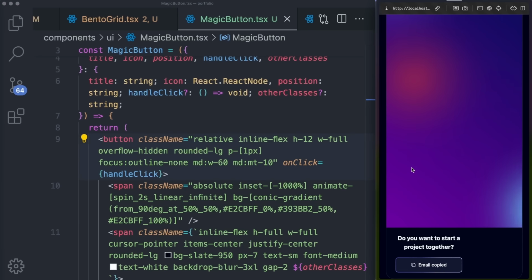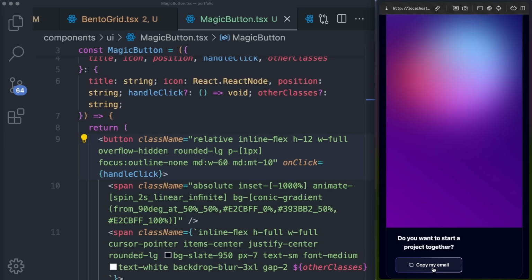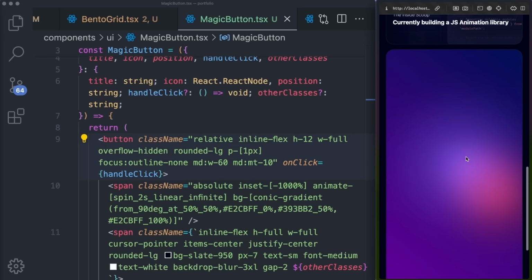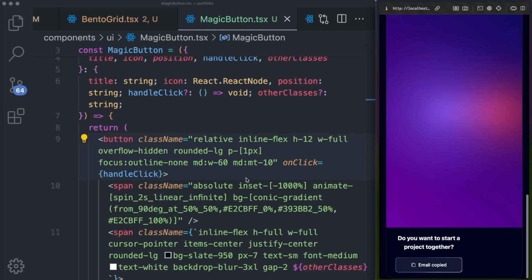So now if we reload the page, you can see that if you click copy my email, you will get the confetti animation and it will say email copied. Now the last thing we have to figure out is how to put it within this gradient. So let's do that next.